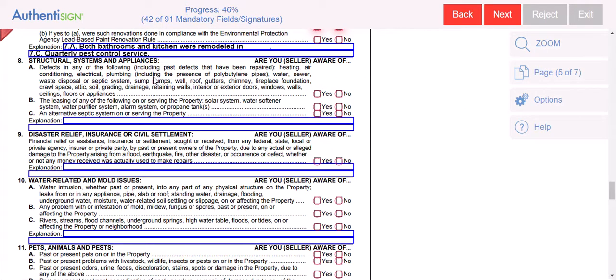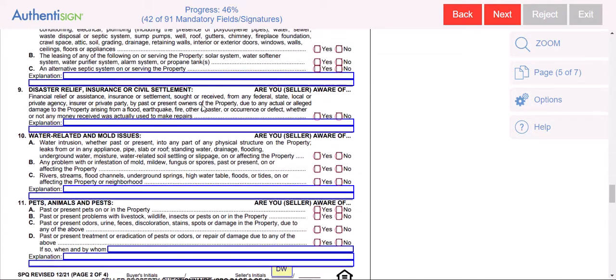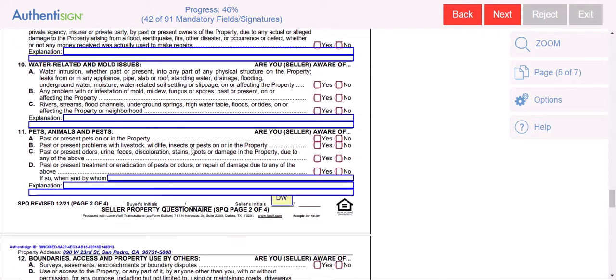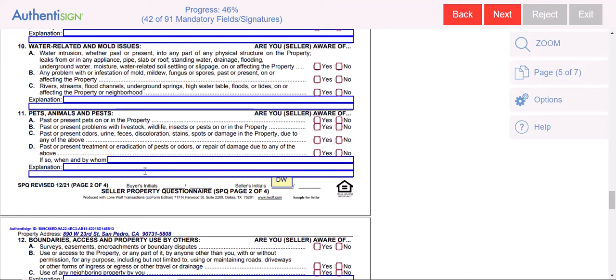And then we'll go down and you're going to answer each of these other sections, which are basic questions. So we're going to answer all of 8. If we need to put an explanation and we say yes, we need to write 8B and the reason for it. We're going to go through and do section 9, 10, 11.